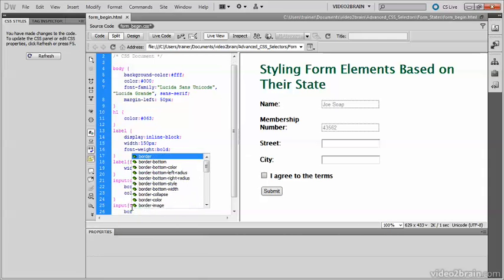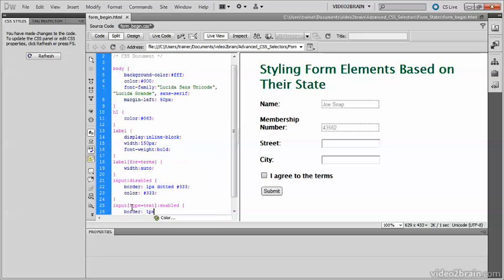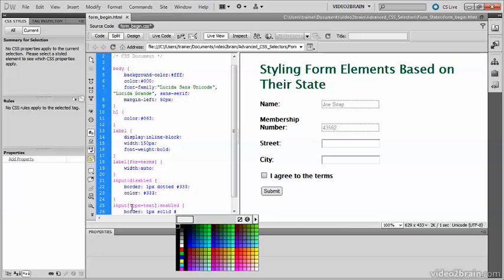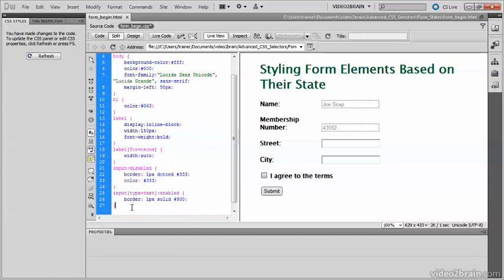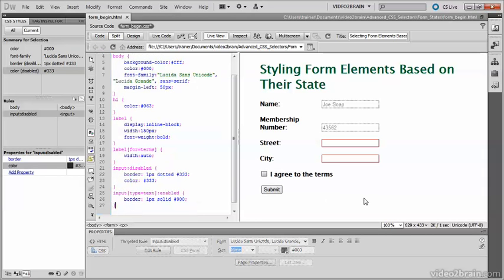We'll give that a border of 1 pixel, solid, dark maroon. So, updating live view, you can see that we've now got the dark maroon border around those 2 fields that are enabled, or to be technically precise, that are not disabled.